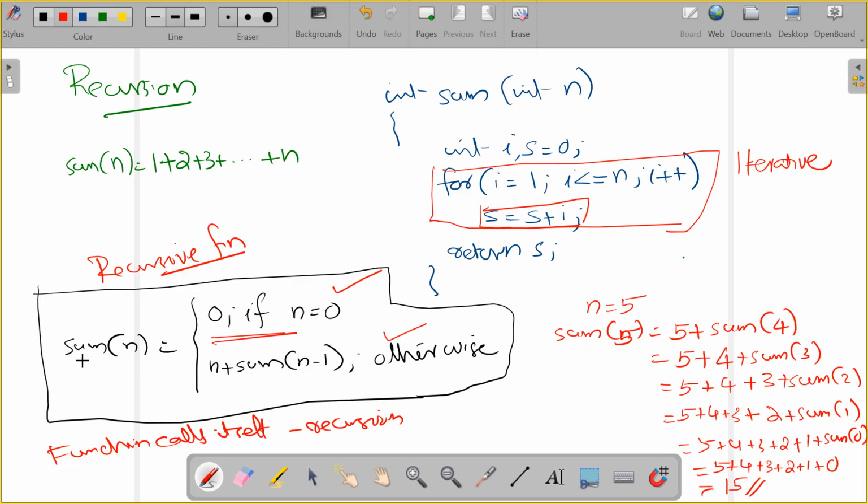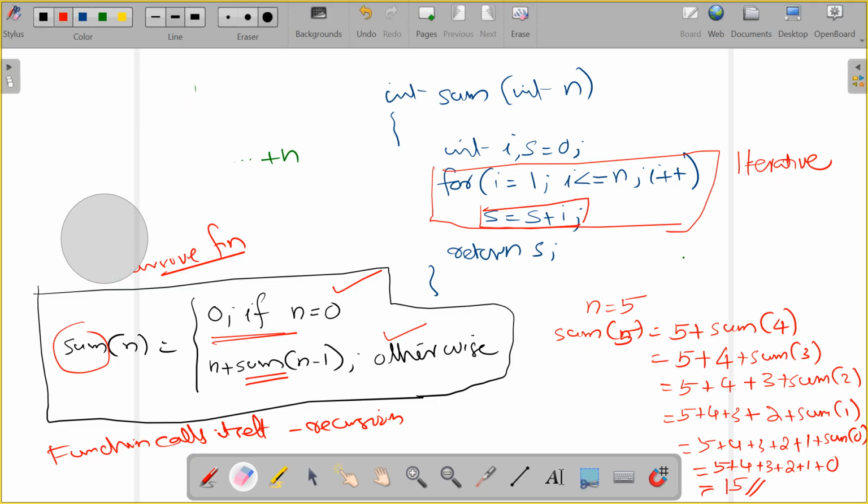So here you can see that the name of the function is sum, and on the right hand side also you can find the same function. You are trying to expand a function called sum, and in the expansion itself the same function appears. That is what you call recursion. So let's try to write the corresponding C program statements.